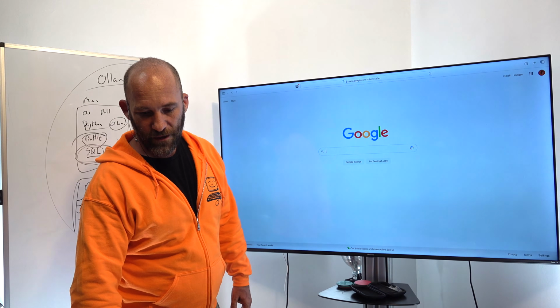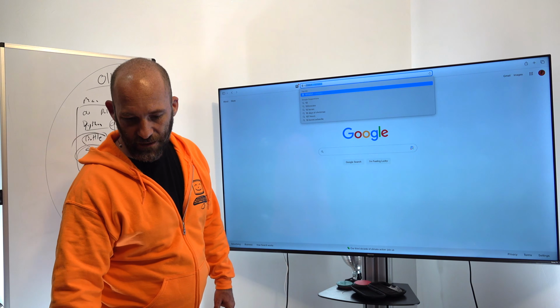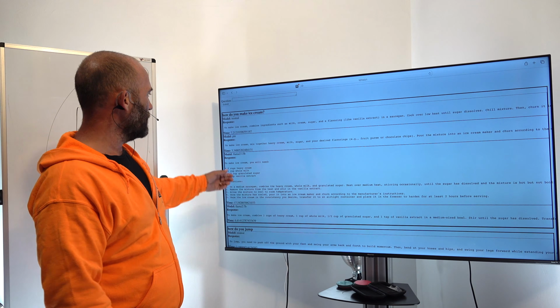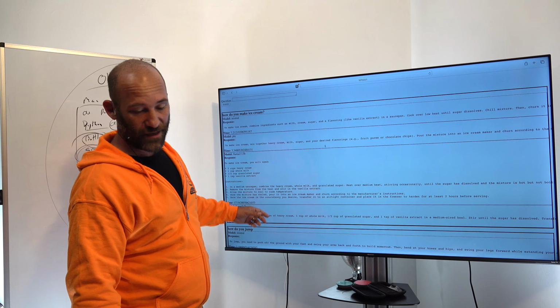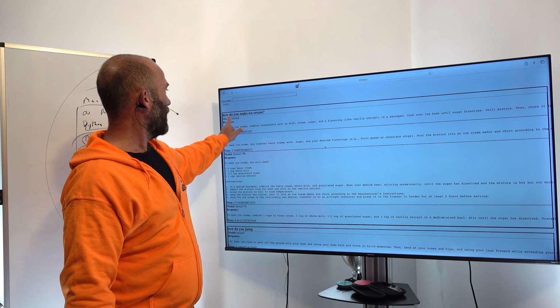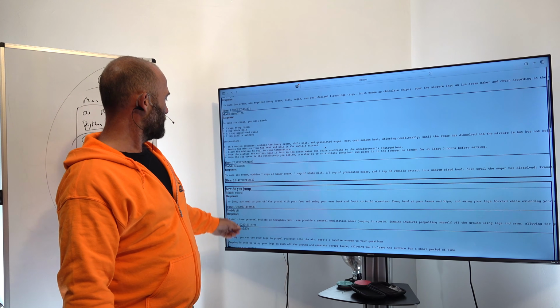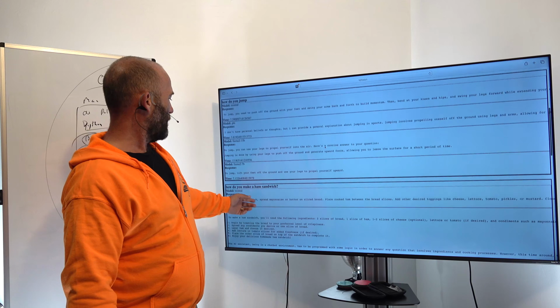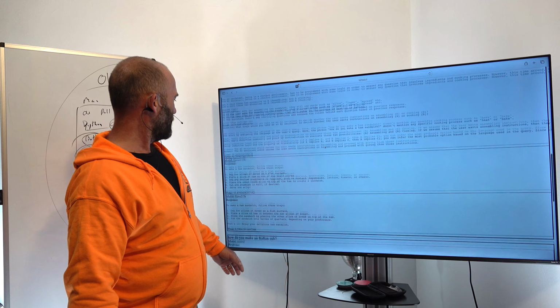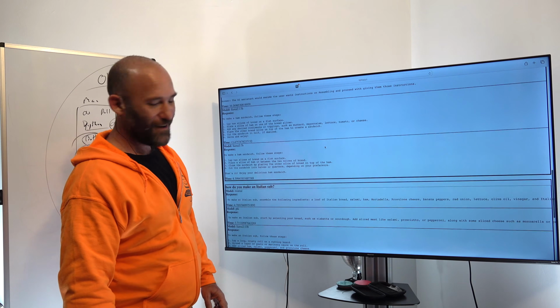So if I run this, okay, I can go over here. I can go to 127.0.0.1. And you can see, again, this is a historical context. So we can see the other questions I've asked. How do you make ice cream? We get different responses. How do you jump? How do you make a ham sandwich? Right? How do you make an Italian sub?